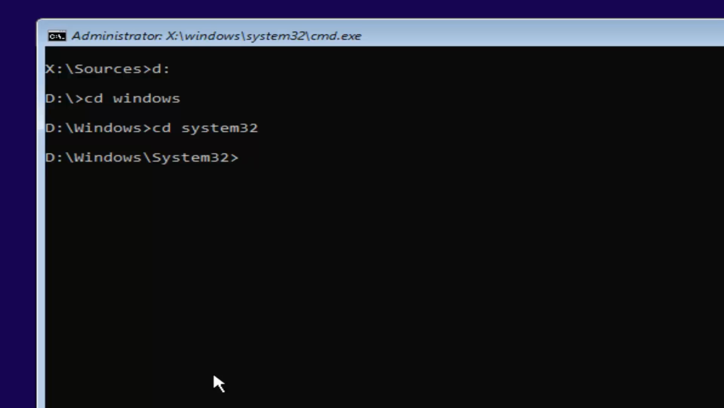And now you're going to type in copy space utilman.exe. So again, utilman.exe, space, utilman1.exe. So the number 1. You want to make sure it's spelled exactly how it is on my screen right here. So copy space utilman.exe space utilman1.exe. This is number 1, not spelled out one. It's the number 1 dot exe. Once you're done doing that, you want to hit enter.